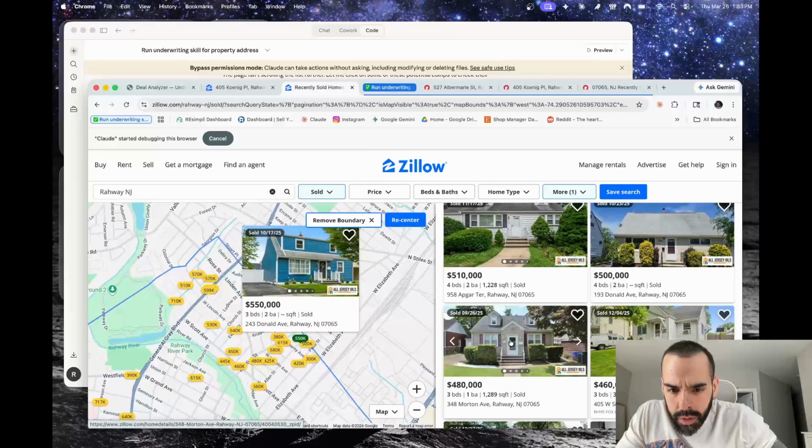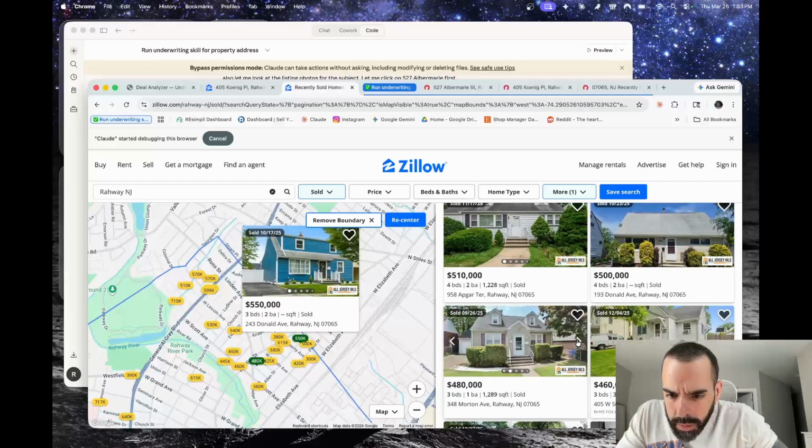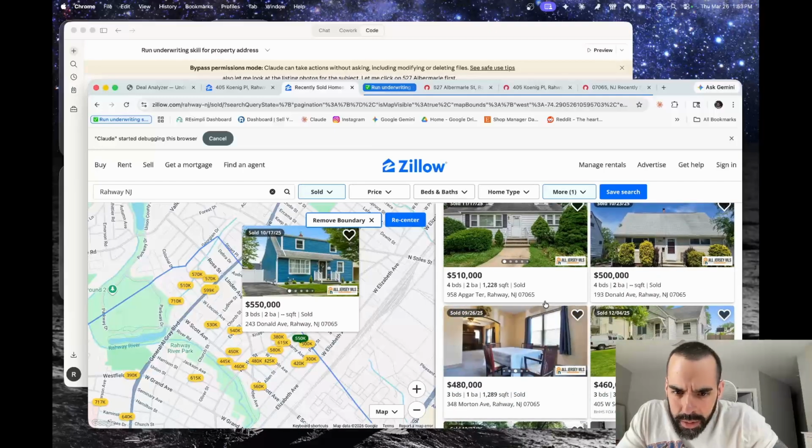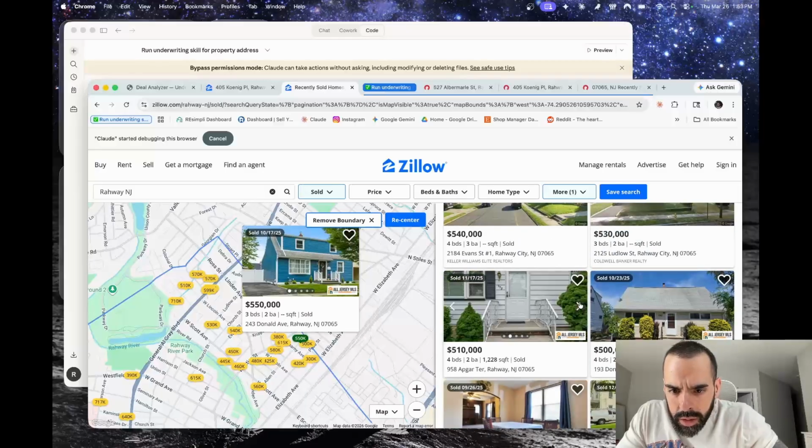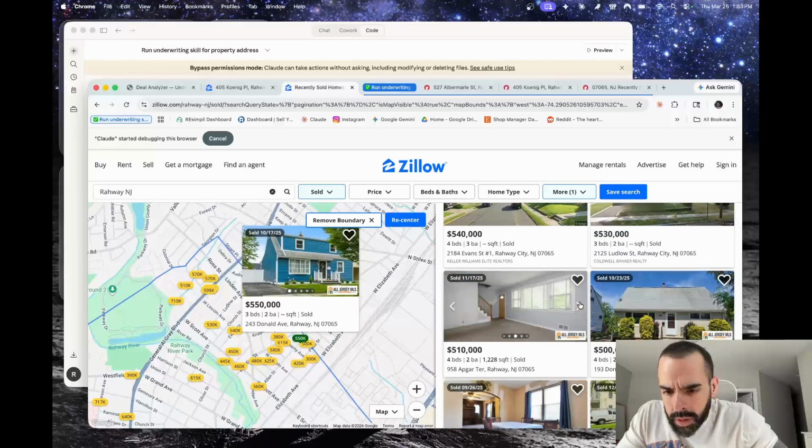Ooh, what about this one? Oh, but this one is only one bathroom. Oh, it's not even renovated. This has an extra 510.